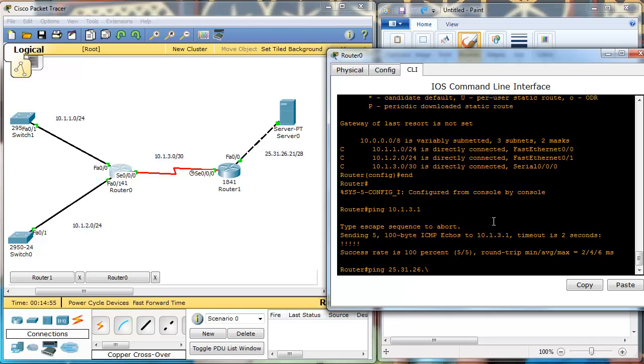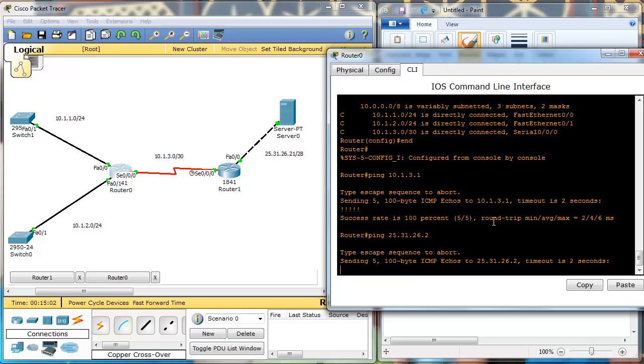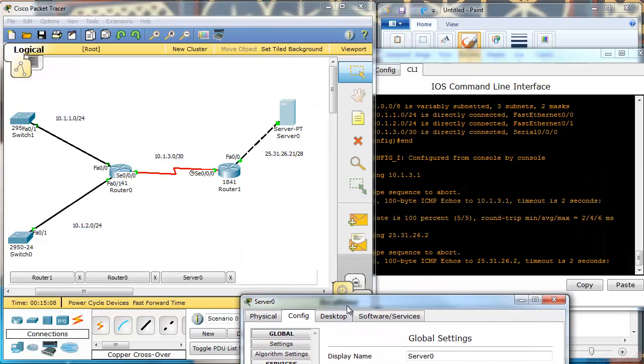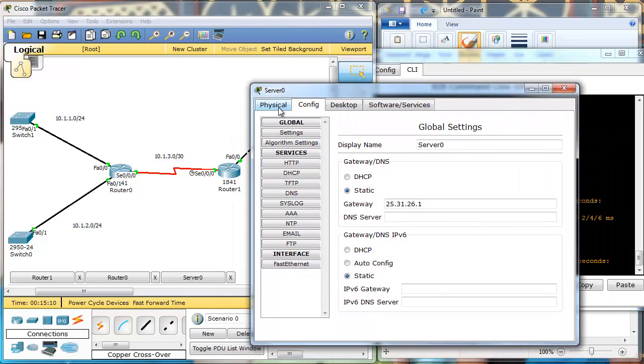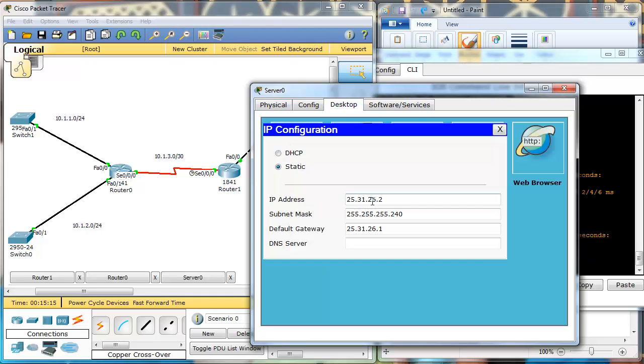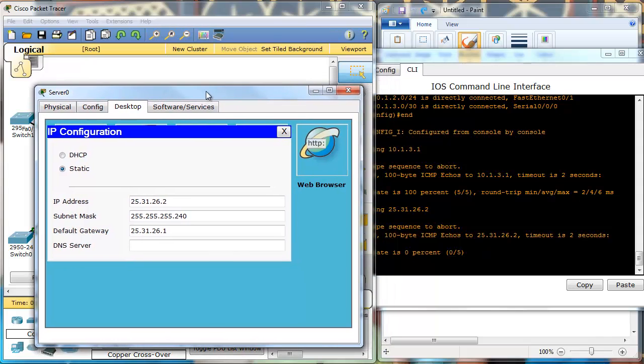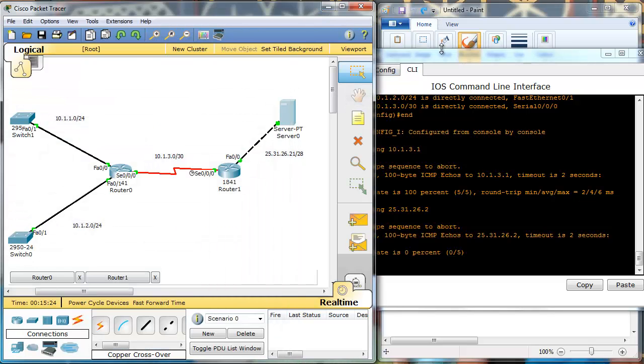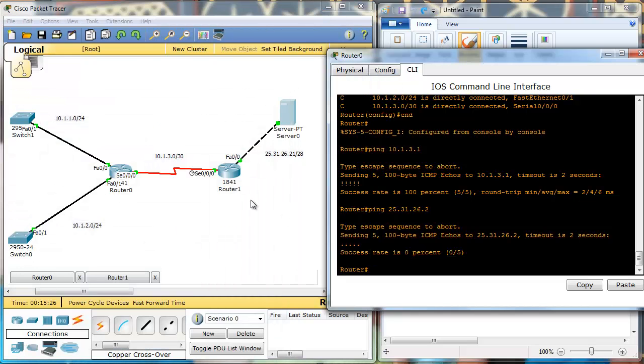25.31.26.21. Or, no, I'm sorry. It's going to be .2. Right? I have to double check my IP address settings. 26.2, which is what I have in here. And as you can see, it died. Nothing happened. Why? Well, because it doesn't know how to get there.